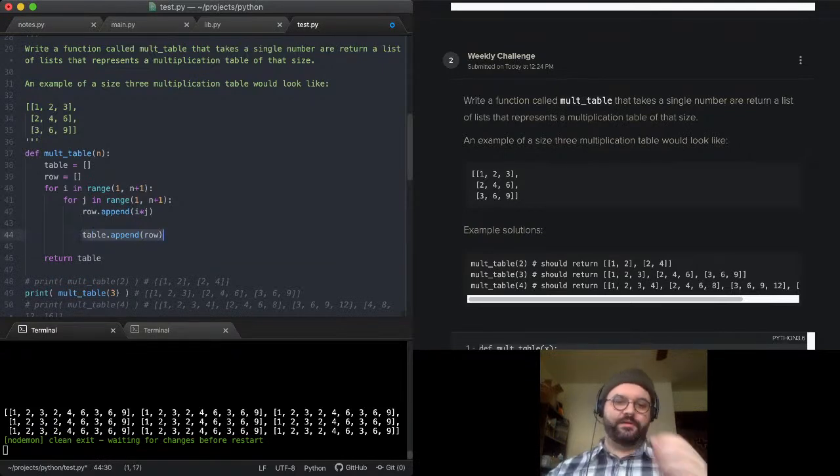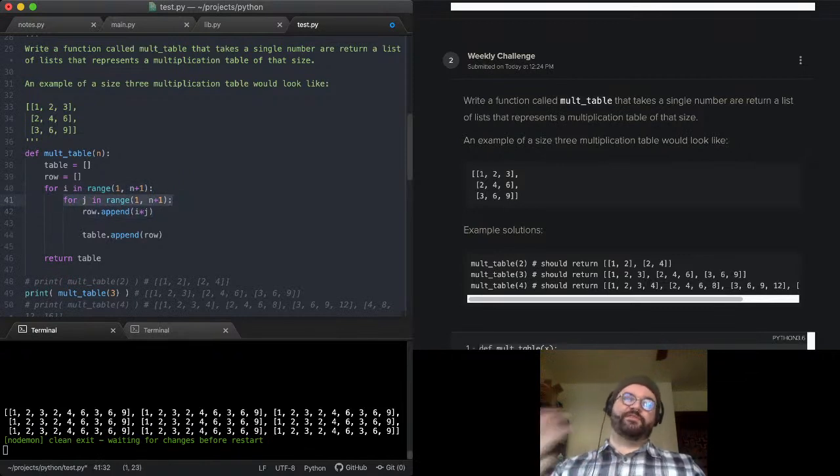So if this is going to append row every single time this inner loop runs, right? If n is 3, we're going to have for i in range 1 to 3, and for j in range 1 to 3. So it's going to go 1, 2, 3, and then advance to the next one for i, and then j is going to be 1, 2, 3 again, and advance the next one for i, and then 1, 2, 3 again. So that's 9 total iterations. And I'm going to be appending row to table every single time, so therefore I get 9 identical lists.